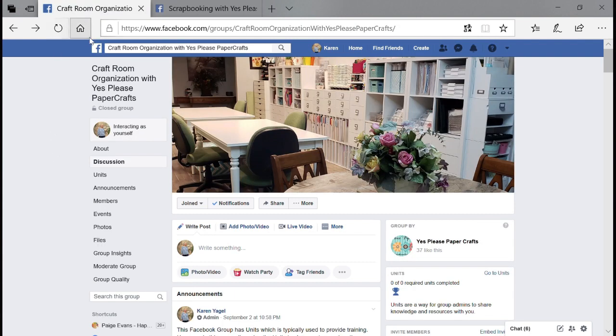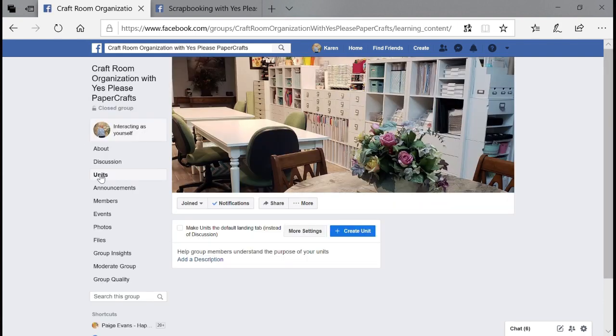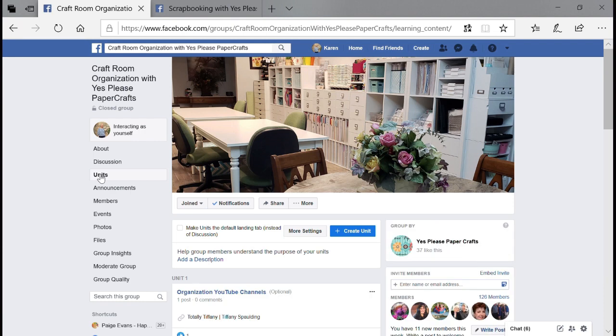Now, units was not designed to be used the way that I'm intending to use it. It was actually designed as a way to provide training, and you can have these training units where people would go through those training sessions, and then you could keep track of which people completed the training sessions. But there's another way that you can use it that I came across that other people are doing, and that is to group information in Facebook.